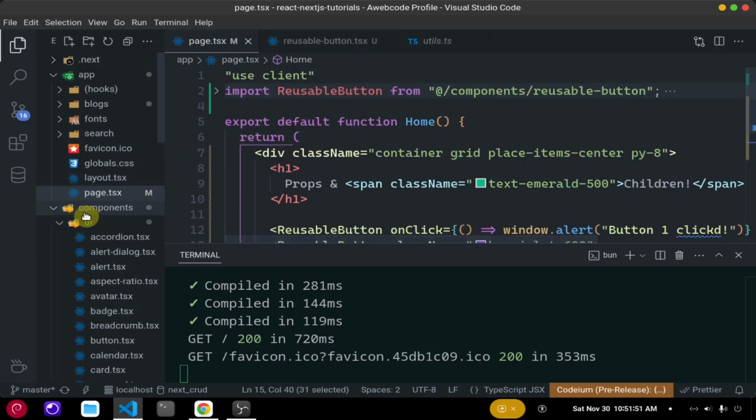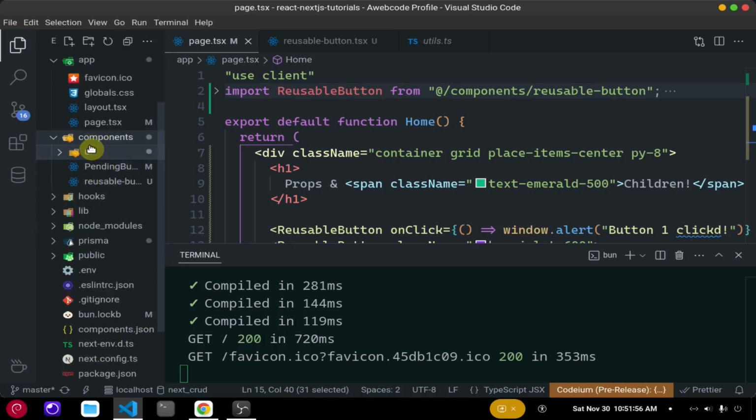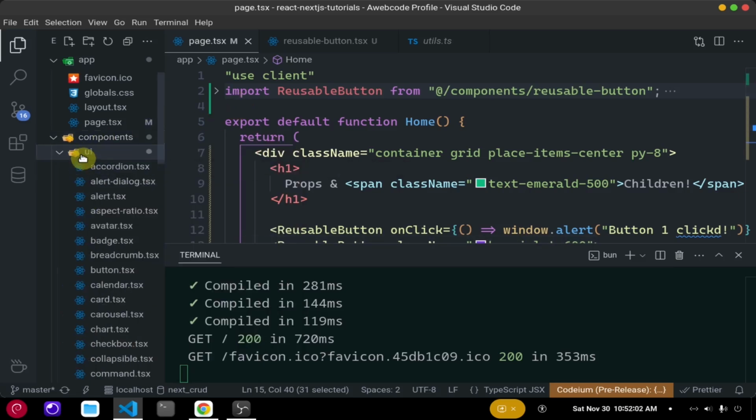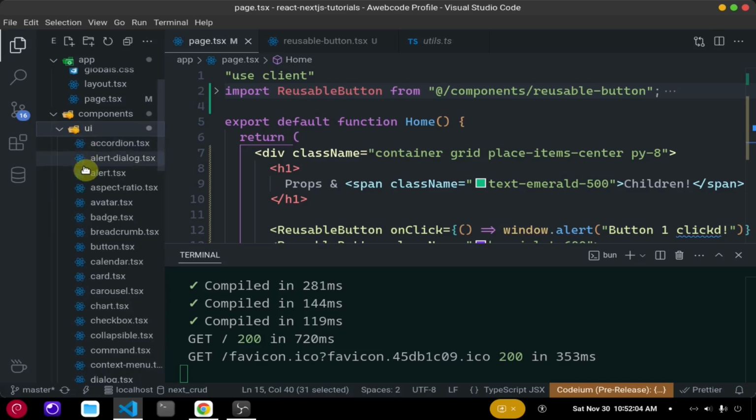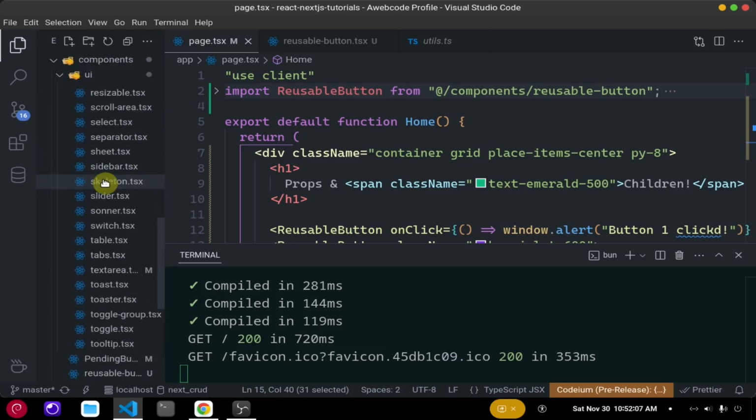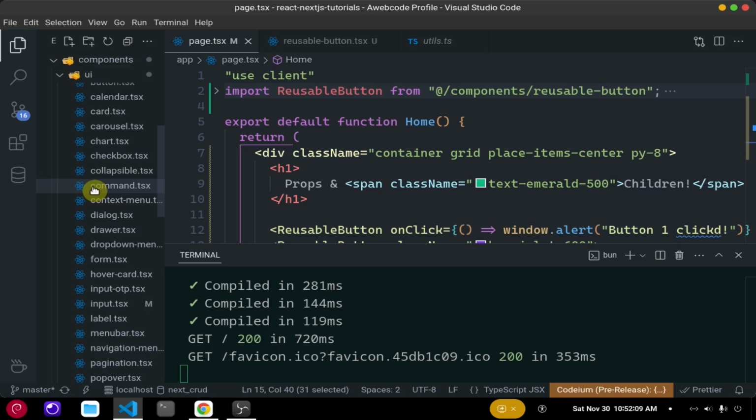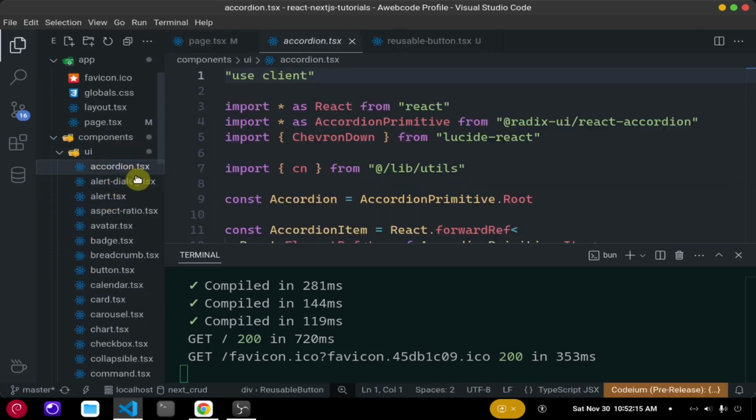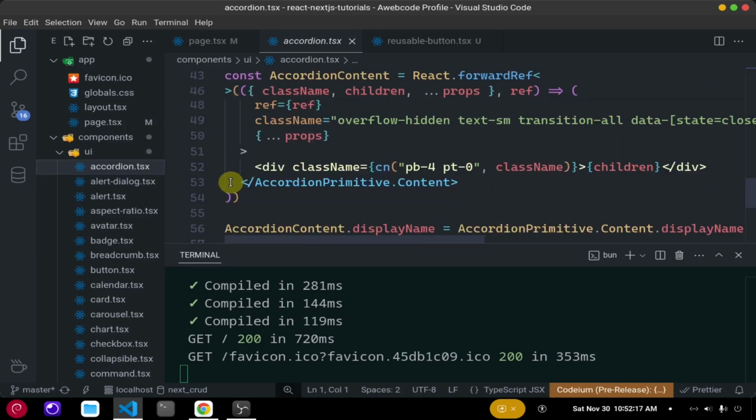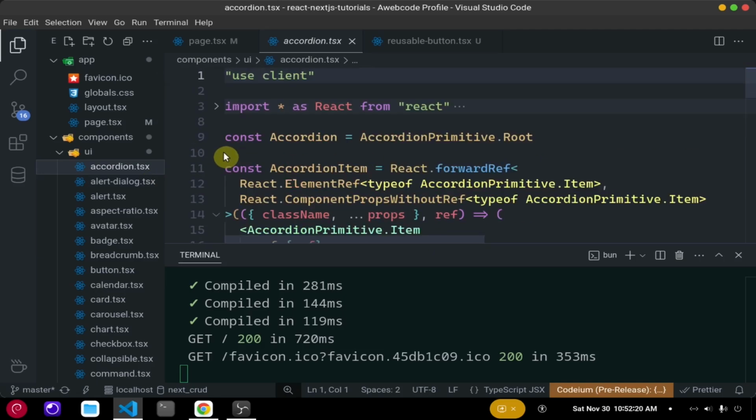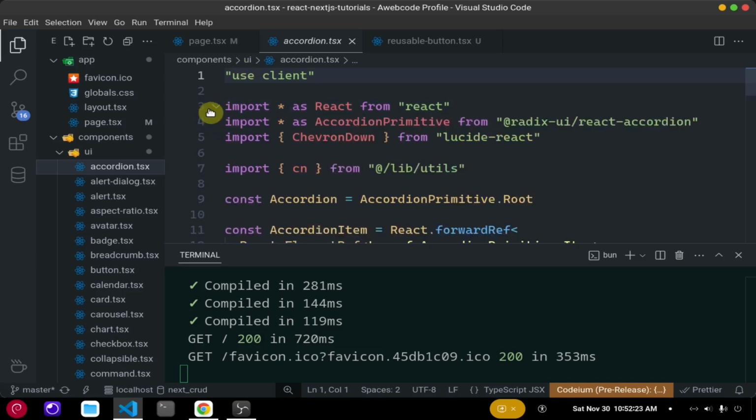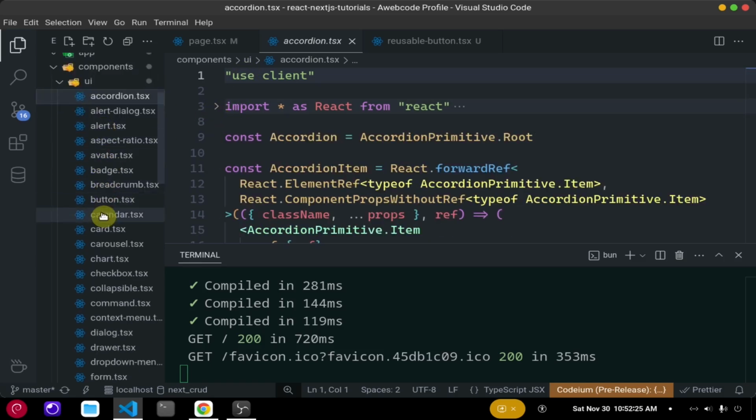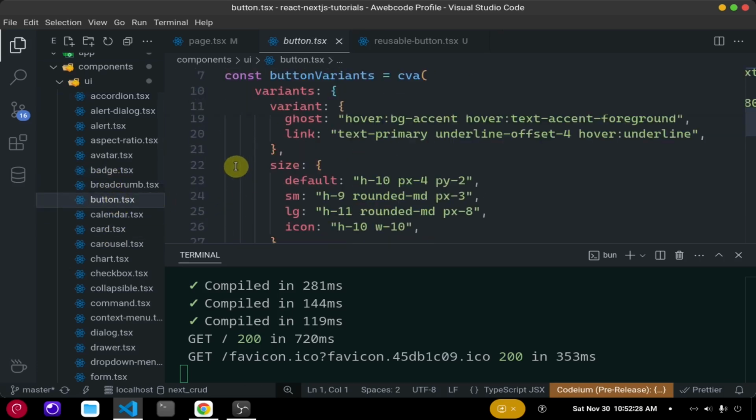So this is our button component. Let's create another component called card. But before that, I'm going to show you shadcn. They are providing a lot of components, not only button but also dialog, chart, alert box, accordion. They provide a lot of reusable components that we can use anywhere in our application. It is highly customizable and reusable.